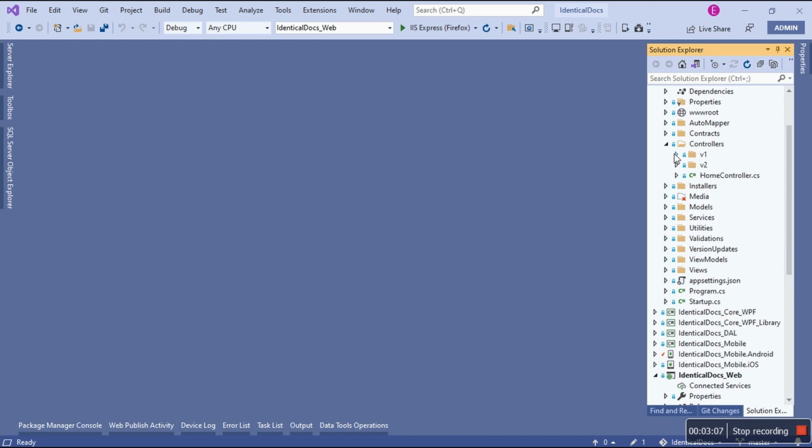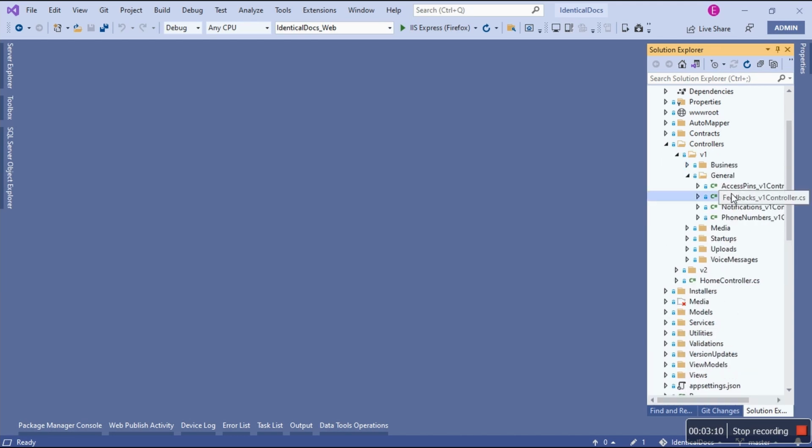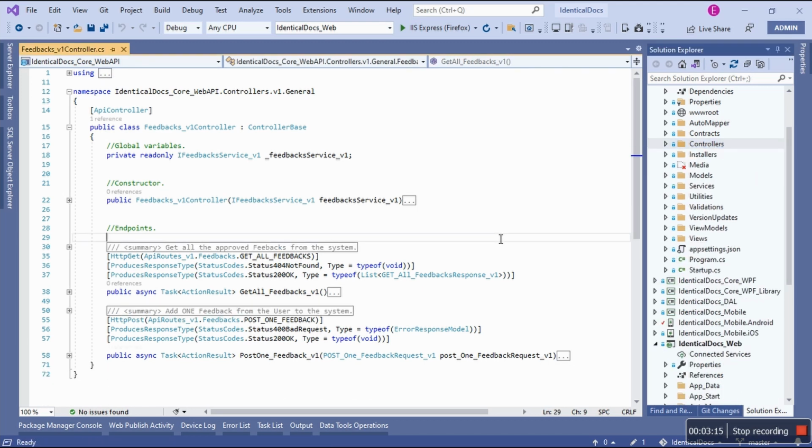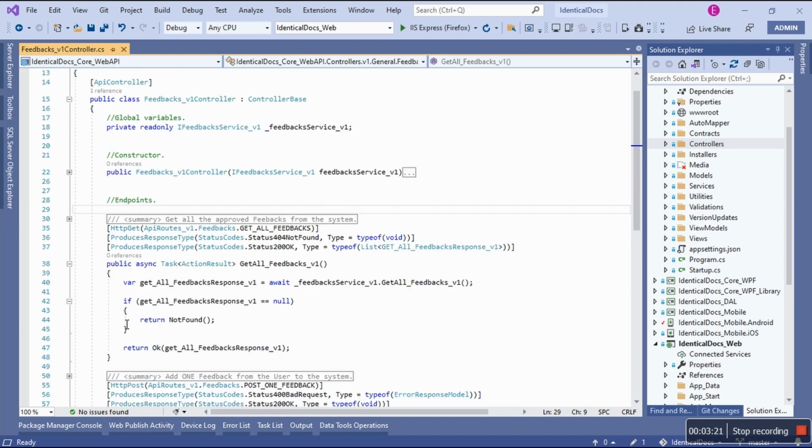Let's go to the controller, general feedbacks v1 controller. So the first thing, let me show you how clean it is. Look at it. I know that this is what I'm going to be returning, a list of get all feedbacks response v1. But look at what I'm doing. I'm just saying var get all feedbacks v1 await. Now let's go to the service. Let's request getting all feedbacks. That's it. Look at how clean it is.